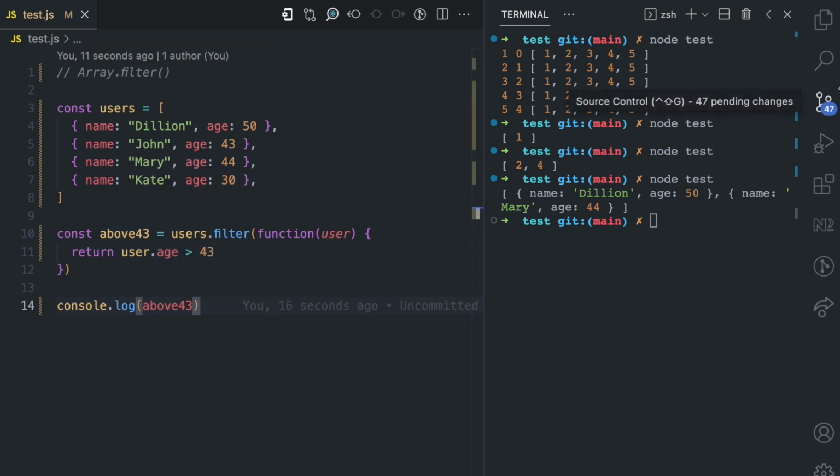So this is how the filter method allows you to select the items in an array that meet a specified condition.